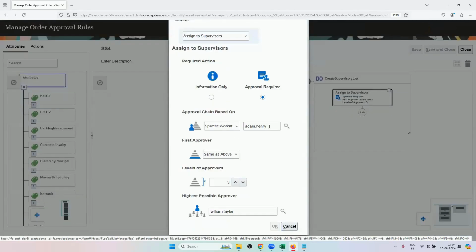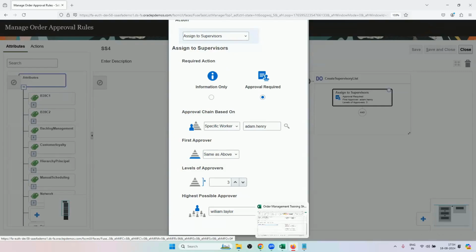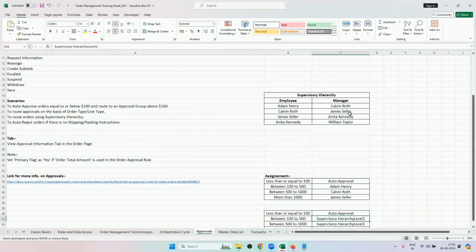Approval chain based on Adam Henry. First approver, same as above. So first approver is Adam Henry. Then level of approvers 3. So Adam Henry, first level, Adam Henry's manager, second level, and Adam Henry's manager, third level. So who will they be? Adam Henry, his manager Calvin Roth, his manager James Seller. So these 3 people.